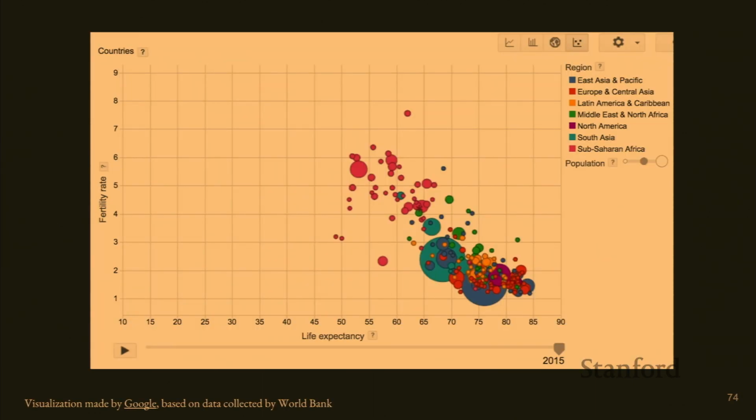For example, recently I saw this visualization. It's pretty cool. On the x-axis is life expectancy, and the y-axis is fertility rate, which means the average number of children women in the country have. And you see that there seems to be a pretty strong linear correlation. Seems like the more children you have, the more likely you're going to die or something. I should have said that it's not very politically correct, but you can see the relationship.